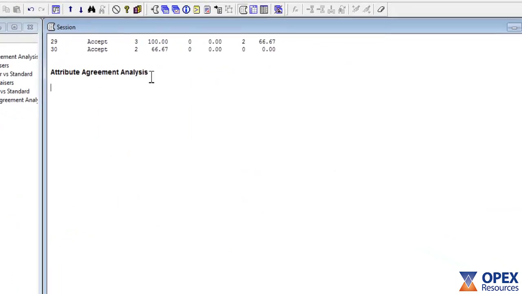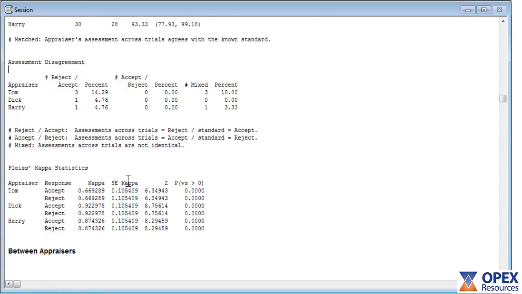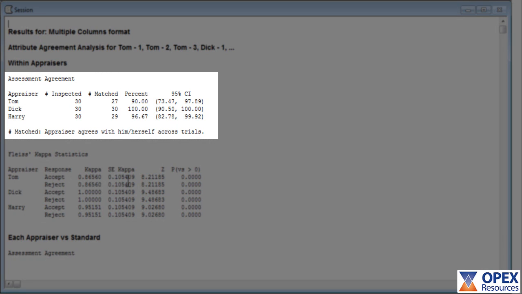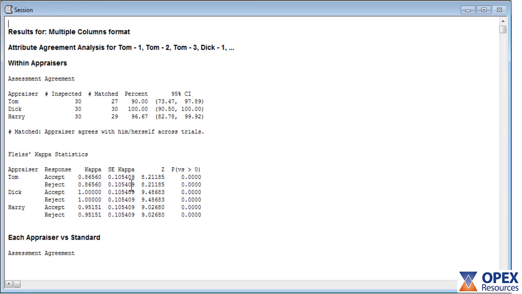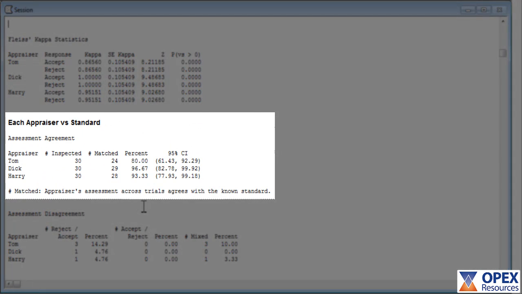The session window contains the numerical output from the analysis. Again, the interpretation of this output is explained in detail in the Pocket Guide, but summarized here. The Within Appraisers table provides the numerical detail behind the left chart already seen. And the Appraiser versus Standard table provides the detail behind the right chart.